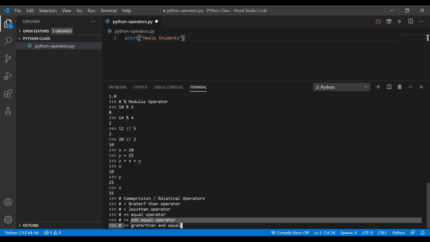Okay, so sometimes both values, like x and y, will be the same. So in that case your condition will be equal. Okay, so that's why we are going to use greater than and equal.